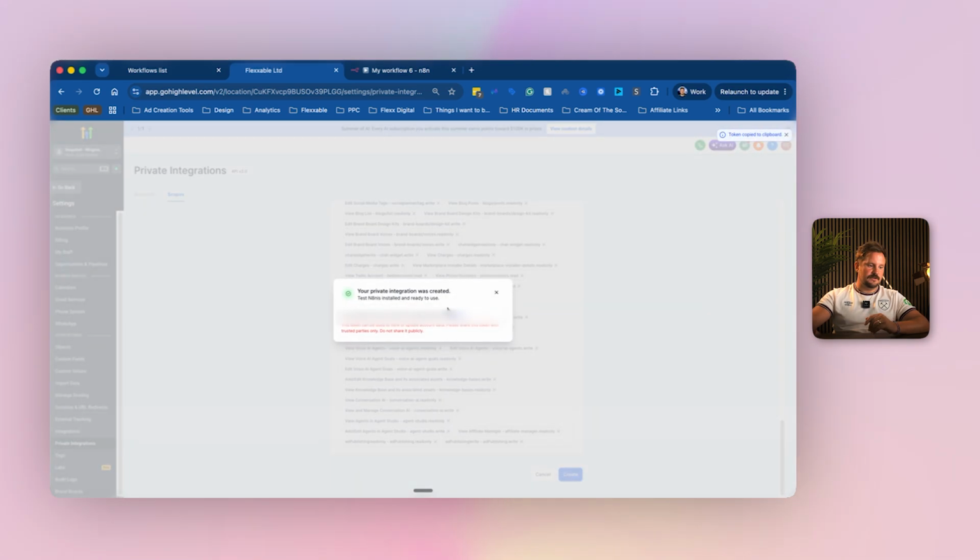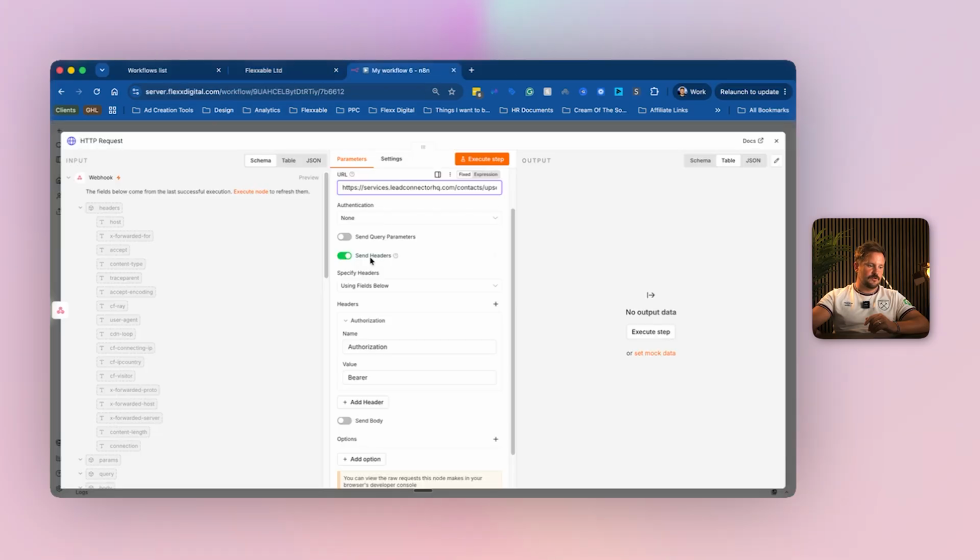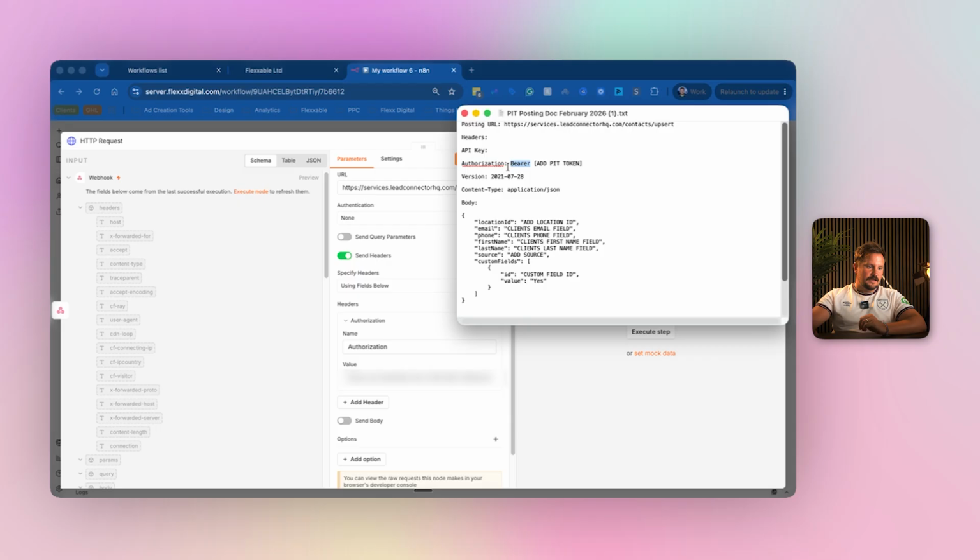And that is your PIT token here. And you want to just make sure there's a space after Bearer, paste in your token, and that's that done. Now we just want to go back here. What else do we need? So we need a version, a version name.